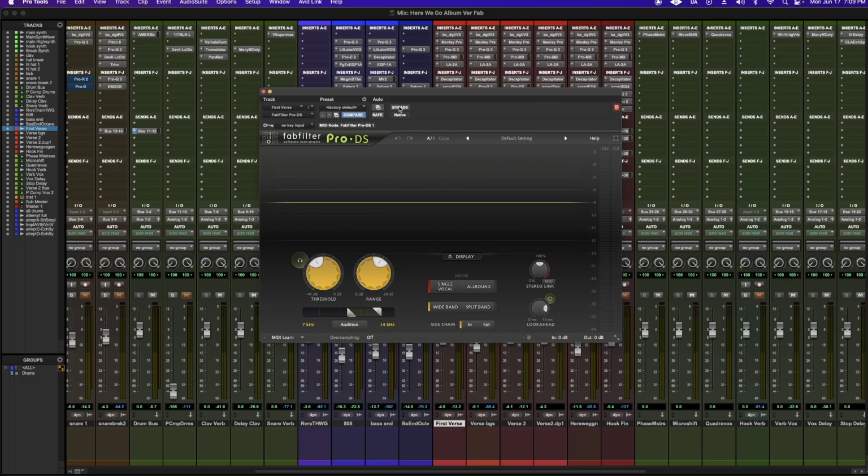You'll notice when it says "to end as friends," the T really pops out. So with the Pro DS, you'll notice that that doesn't stick out anymore.